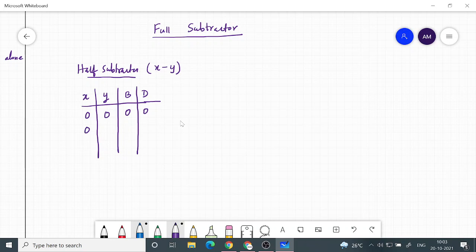Now I can try subtracting 1 from 0. Then you will run into a problem. You cannot subtract 1 from 0. So first of all you need to borrow. So you borrow, so therefore borrow is 1. So when you borrow, it becomes 1 0. 1 0 minus 1 is 1. Are you with me?